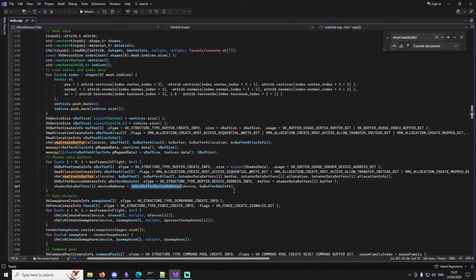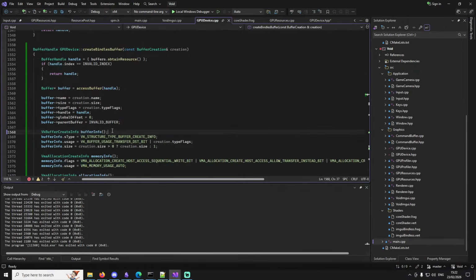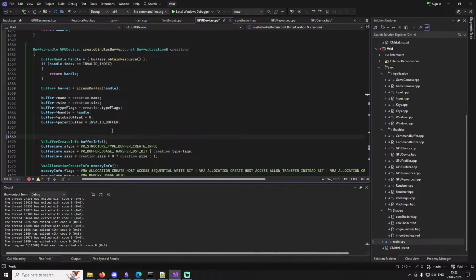VK get device address. Okay, so this is part of it. So one step at a time. Let's grab this and see what we have here.